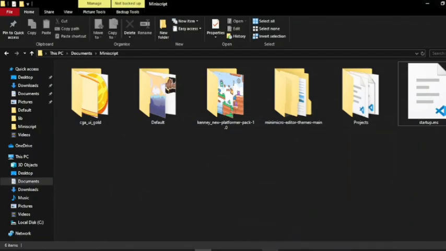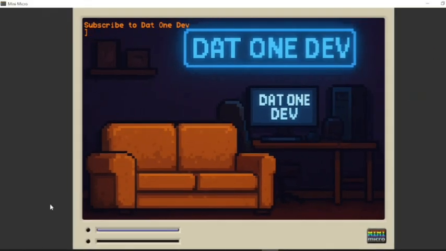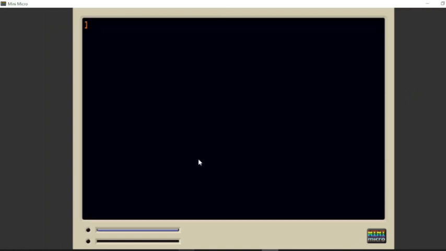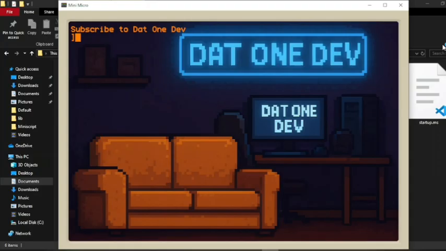In this video, we are going to create a main menu UI screen in Mini Micro. So here is my Mini Micro. I have customized my Mini Micro. If you are opening Mini Micro for the first time, it may look something like this. But my Mini Micro is customized, so it would look like this.